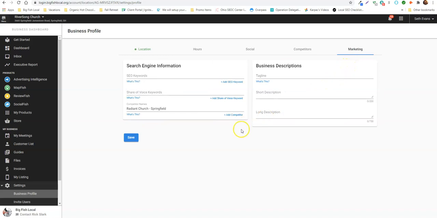And then finally, we move on to marketing. This one's also helpful because it helps us track how your business is performing. And this is another chance for you to enter in your competitors. You can enter in SEO keywords. So for a church, you might put in church. You might put in evangelical church or Methodist church.